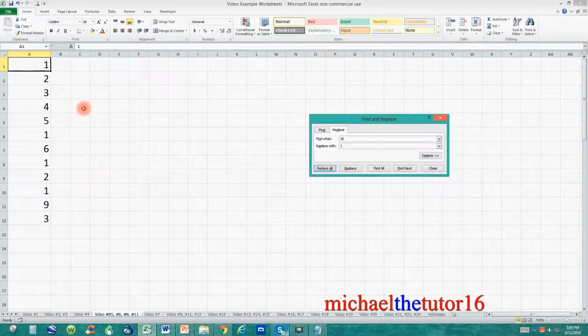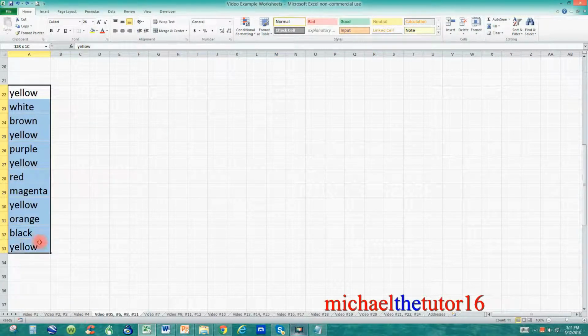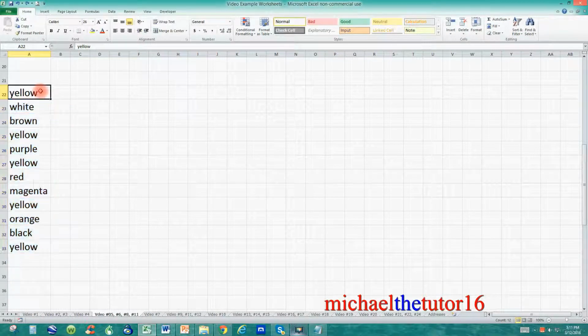Now let's look at using the find and replace for alphanumeric or words. I've gone back into Excel and I've entered in some words here in column A. And I've used the word yellow 5 times within my sample data. And what I want to do is replace all the words yellow with the word aqua. So we're going to be doing the same thing that we did for numbers.